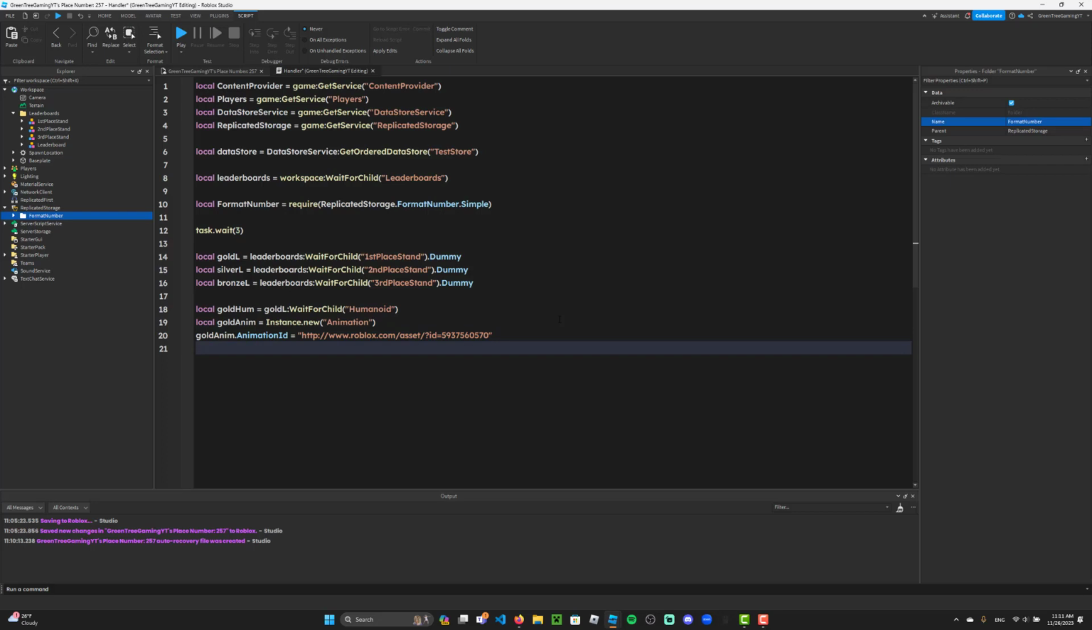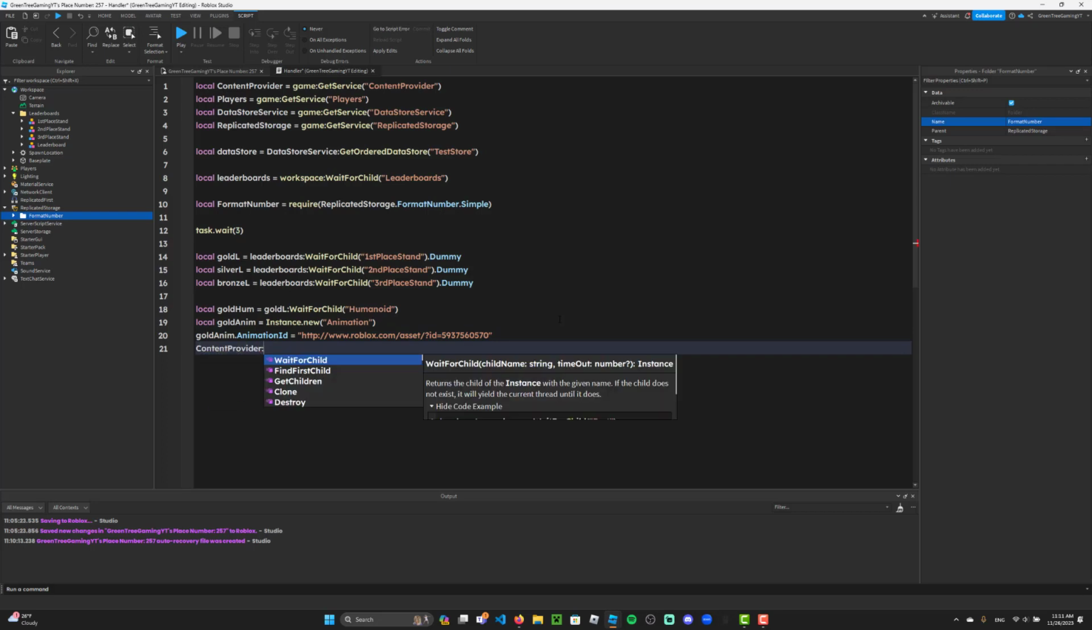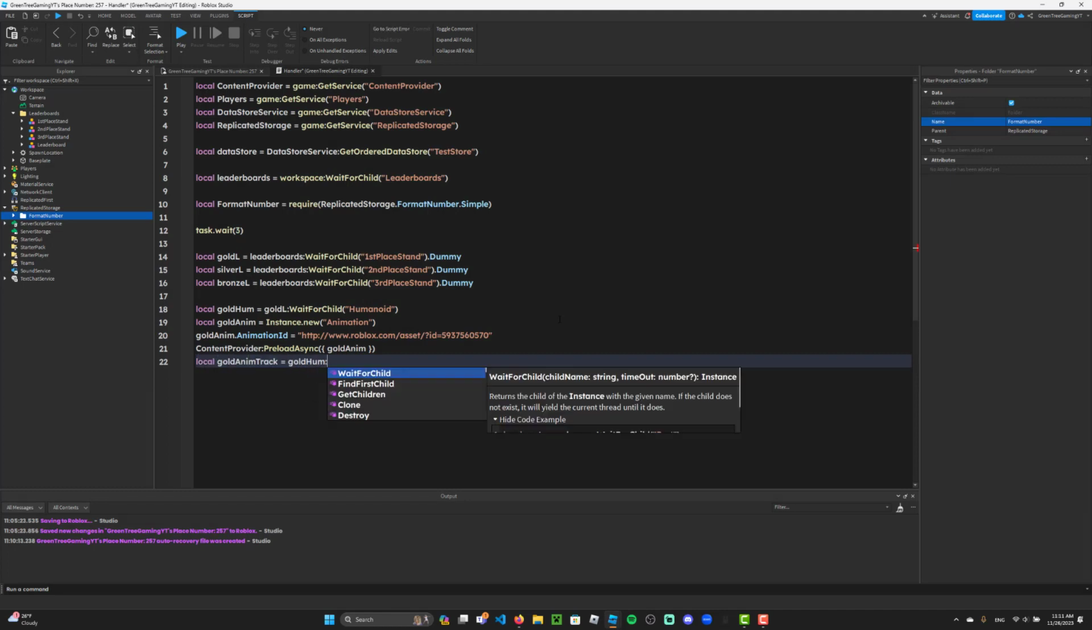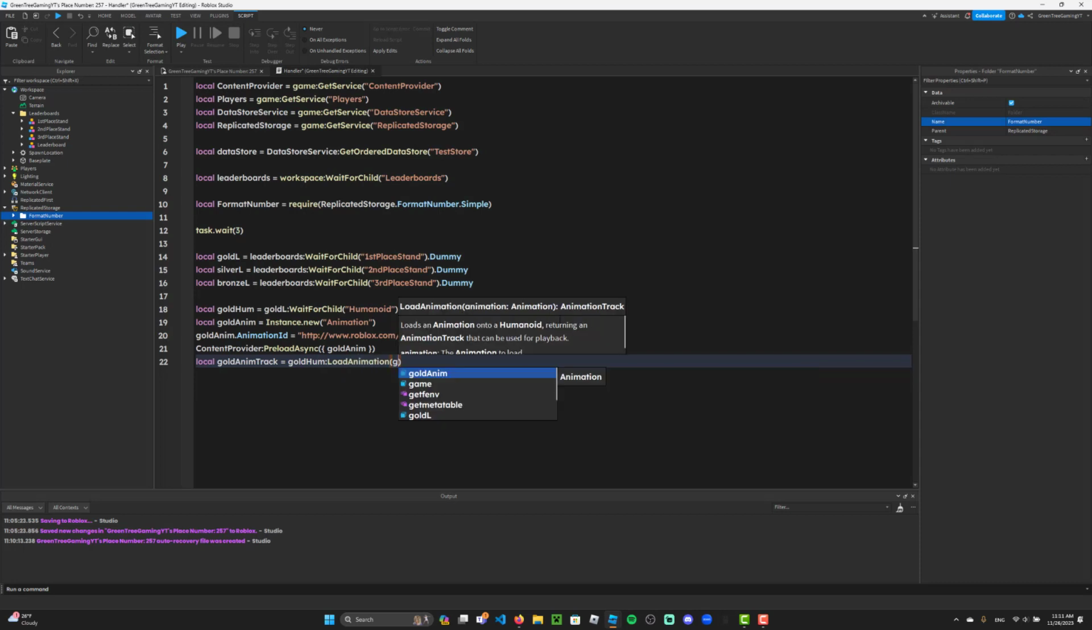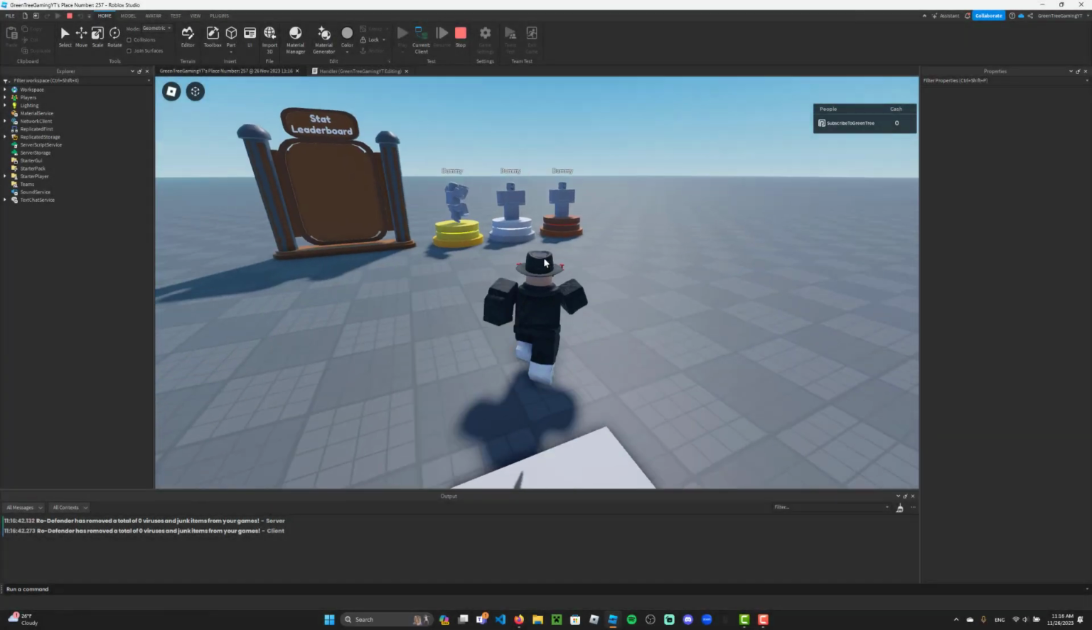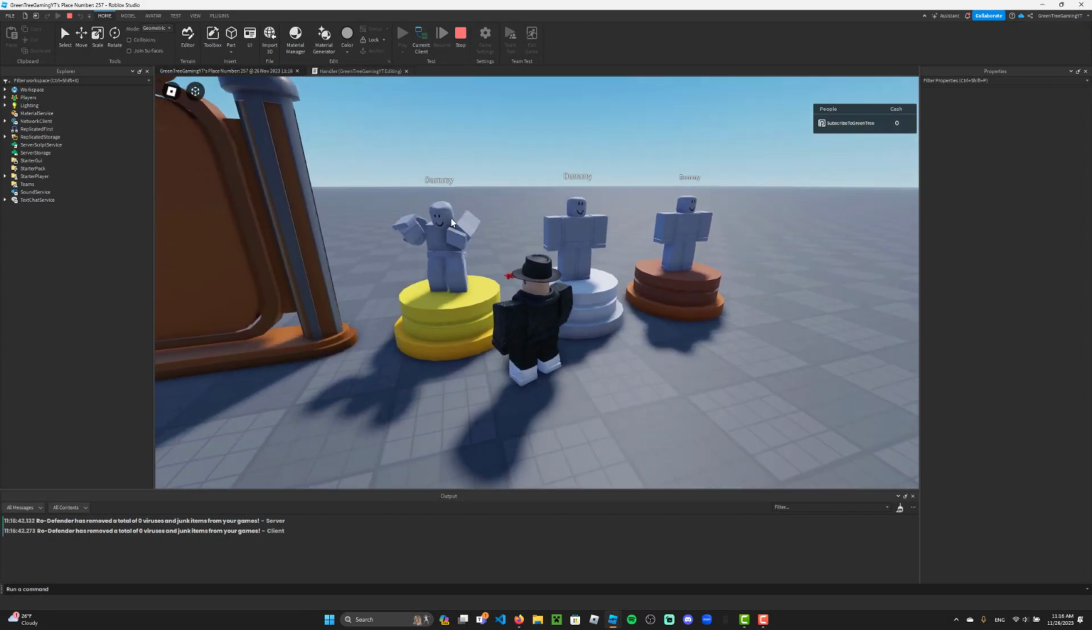Once we do that, we are going to say ContentProvider:PreloadAsync, and we are going to pass through as a table the goldAnim. And then we're going to say local goldAnimTrack is equal to goldHumanoid:LoadAnimation(goldAnim), then goldAnimTrack:Play. So we can actually test this out. Joining the game, we can see that our dummy is dancing, which is awesome.